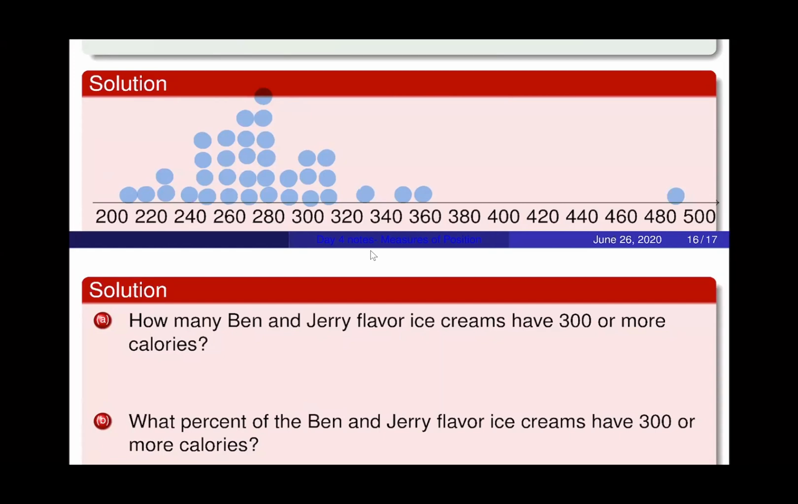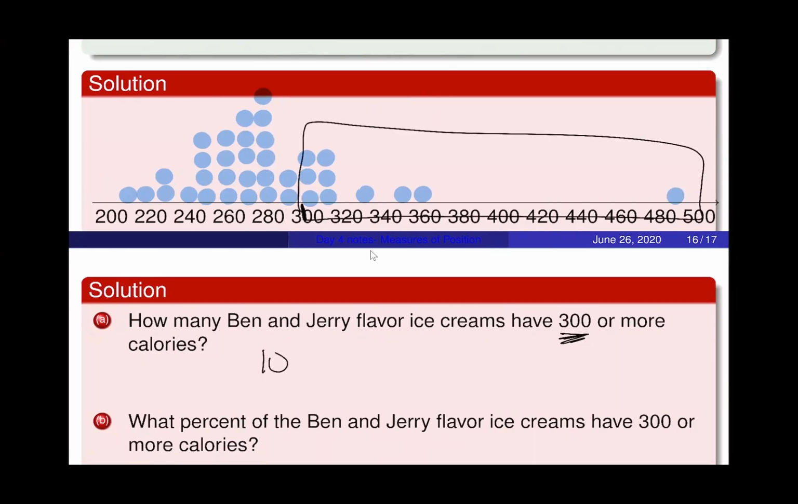Six. I see more than 6, because 300 is over here. If you look at it, it says 300 or more, so that means we want to include the 300. So you get 10. So that's it for A.